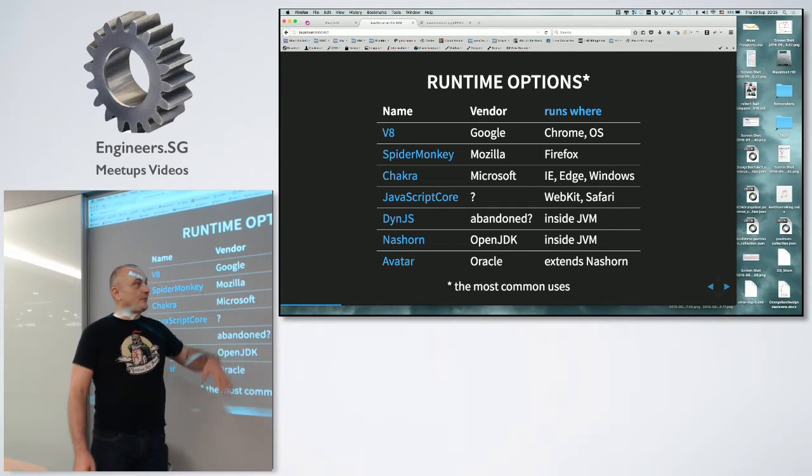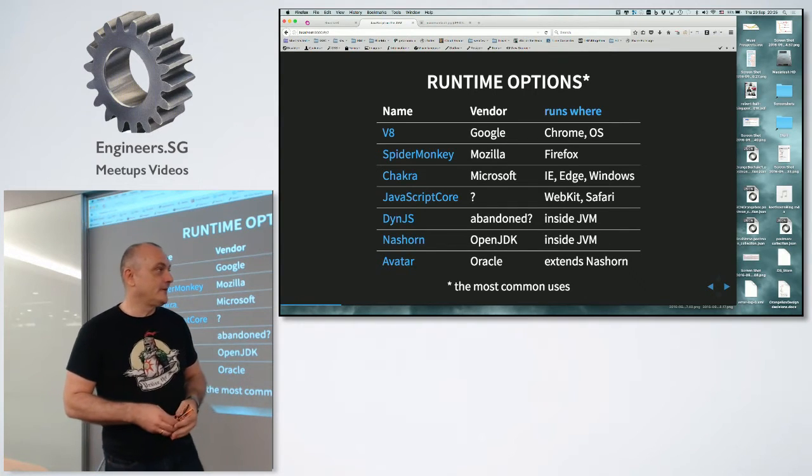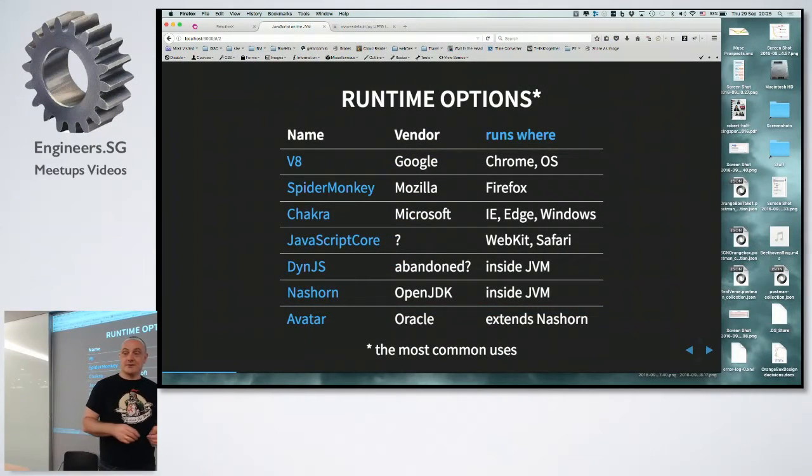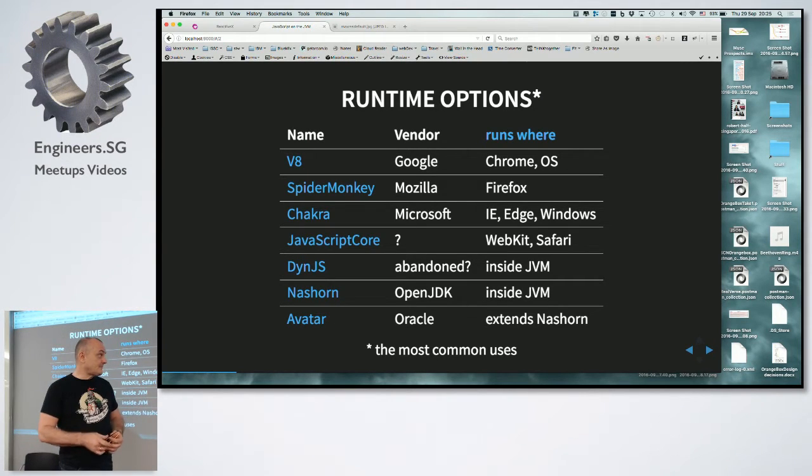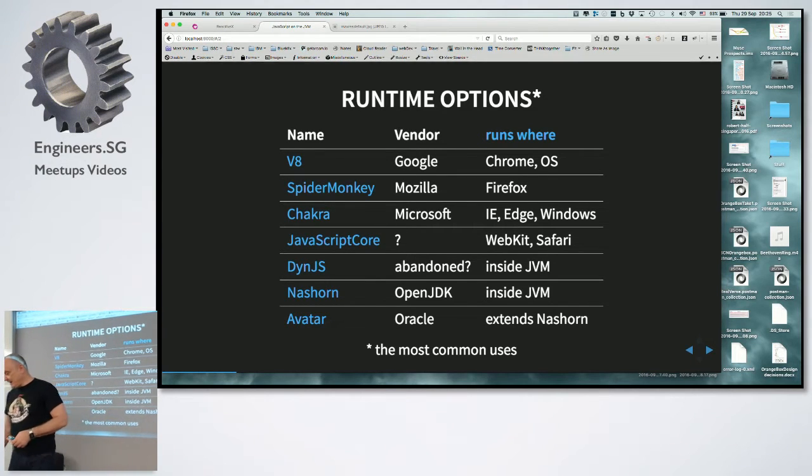So there's a number of options. Okay, V8 everybody knows, Spider Monkey, Chakra, whatever. What you see in the last column is that they all run in different environments. V8 actually was a little bit shoehorned into running on the operating system out of Chrome, like, say, liberate the JVM, liberate the JavaScript runtime engine. But it's not the only game in town.